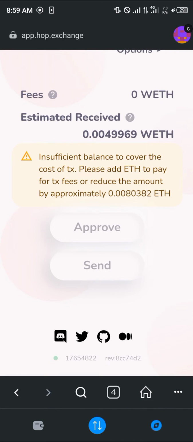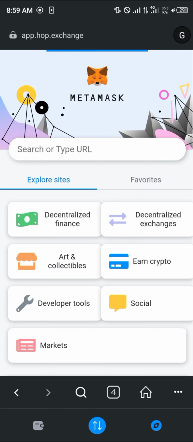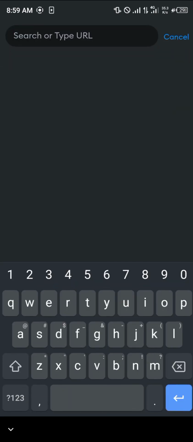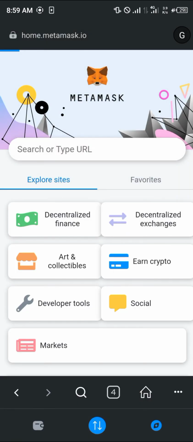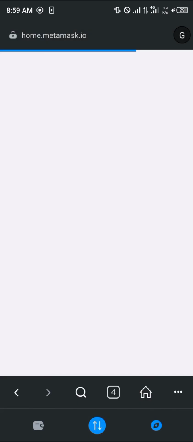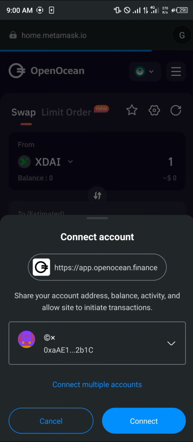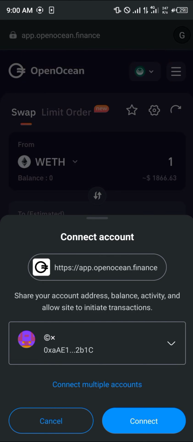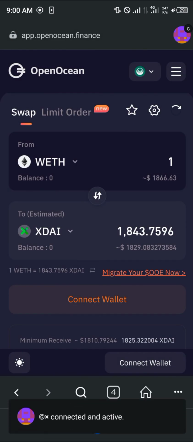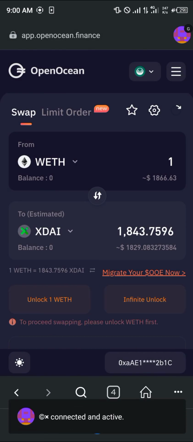So once at the browser again, we're going to be using a different site now. With this link, which will also be in the description of the video, we're going to be swapping our warped Ethereum into the Xdai. So now we wait for it to load in. Okay, as you can see here, it's asking to connect our wallets. So you simply click on connect. And now we can simply swap our warped Ethereum.